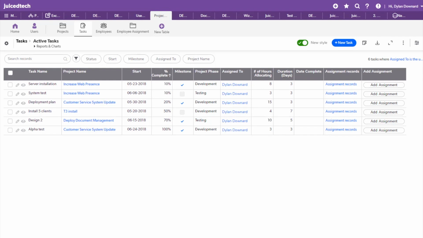Today, we'll be adding color coding to a report based on one of its fields. Note that the field does not have to be present on the report in order to be used for color coding. In this example, I'll be adding color coding to the active tasks report to signify what stage the task is in. This will be based off of the %complete field.